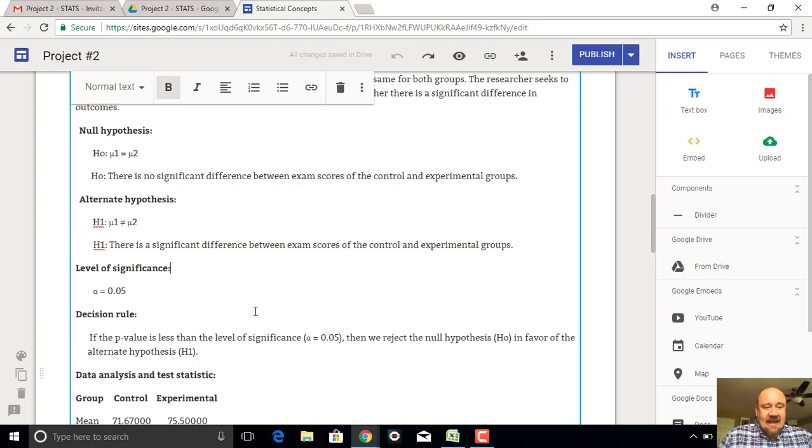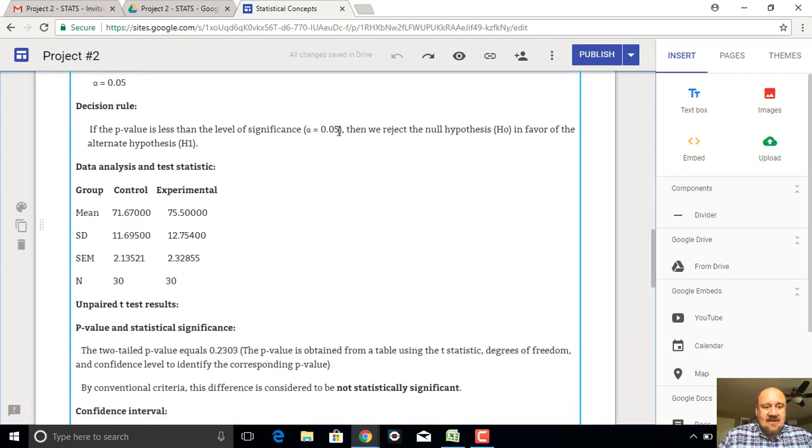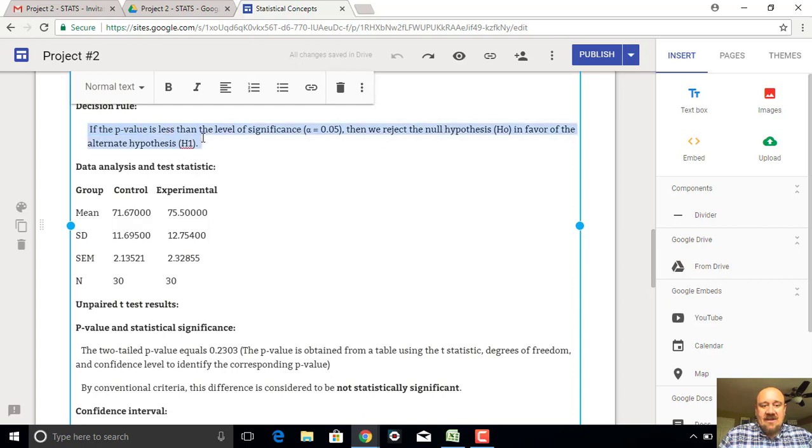Now we're going to select a significance level or alpha level of 0.05, that's 5%. And so our decision rule for this analysis is going to be: if the p-value is less than the level of significance, which is the alpha level of 0.05, then we reject the null hypothesis in favor of the alternate hypothesis.